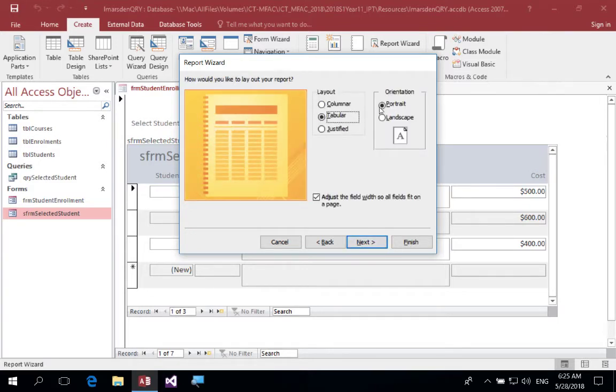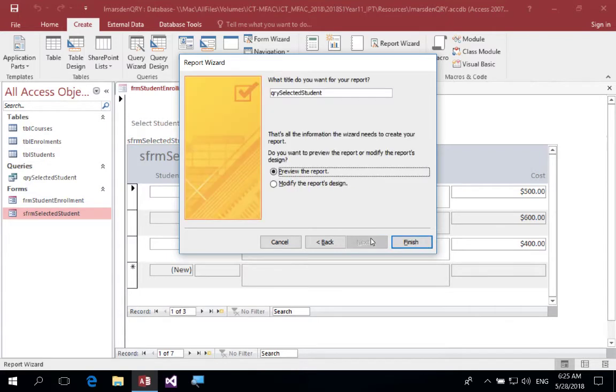I'm going to have tabular again and also in portrait view and get it to auto adjust. Click on next. I then need to give it a name, so I'm going to call this RPT, student enrollments, and then I'm going to click on finish.